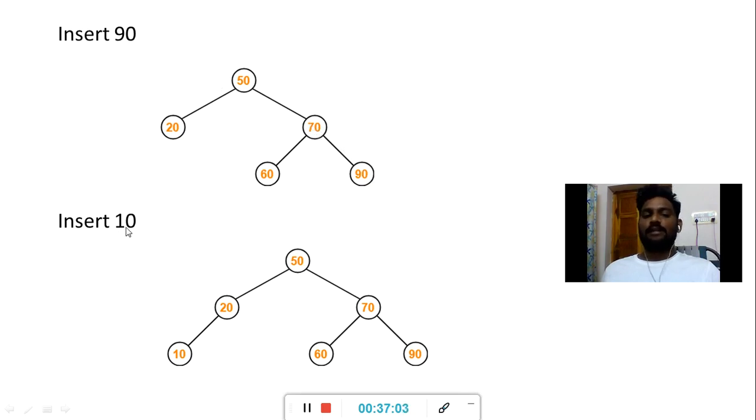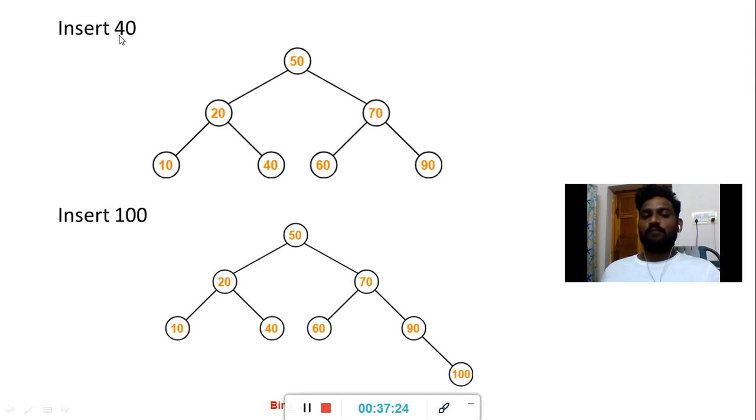Next element is 10. Again the same procedure: 10 is compared to 50. 10 is less than or equal to 50. The condition is true, so move to the left subtree. In the left subtree the element is 20. 10 is compared to 20. The condition is true, and 20 has no left child. That means 10 is inserted as the left child. This is the 10.